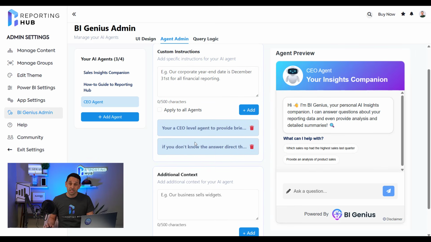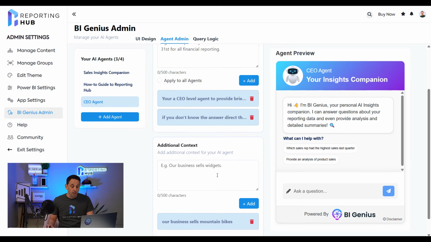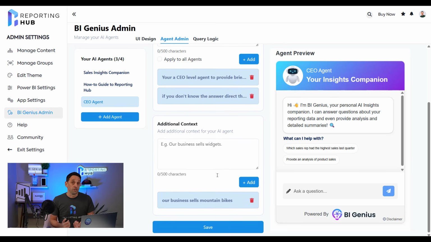So this is where I can give it specific information and specific instructions, and maybe I want an instruction that applies to all my agents. Rather than having to add that to each one of my agents, I can simply click this apply to all agents, and it will apply that instruction or context to all my agents. Additional high-level context could be something like, our business sells mountain bikes, just to help give that agent additional understanding of how it should be answering some of these questions.